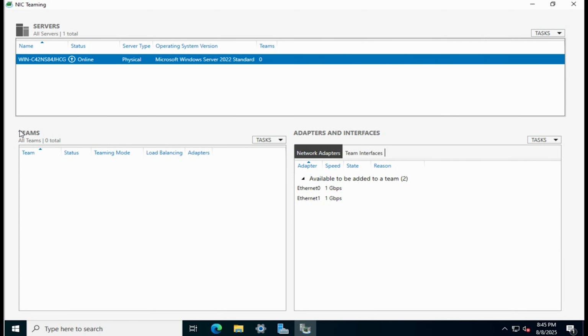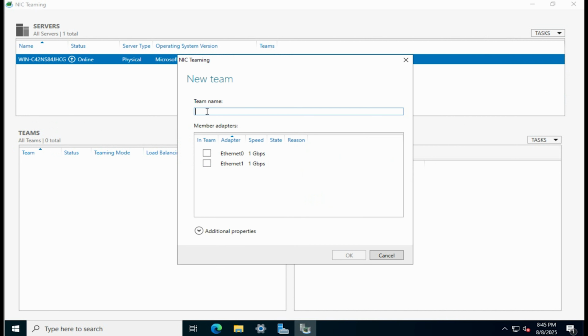In the Teams tab, click the Tasks option to enable teaming options. Now add a team name. After that, select the physical NIC ports.